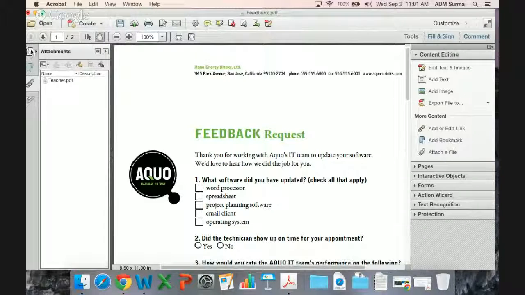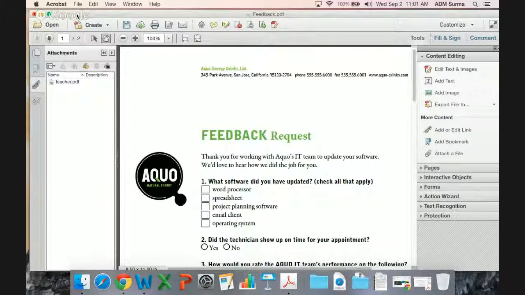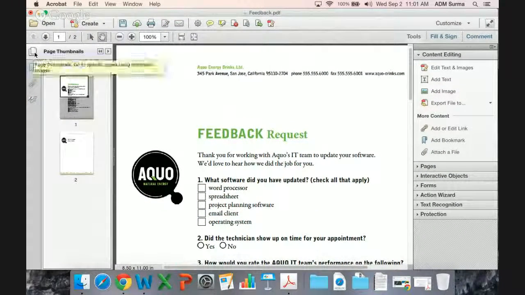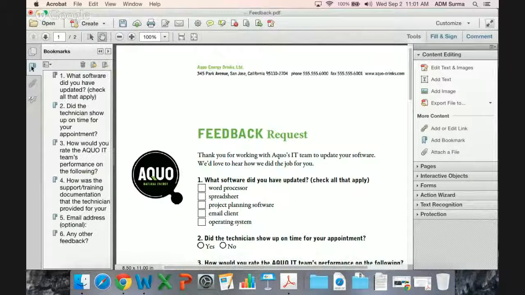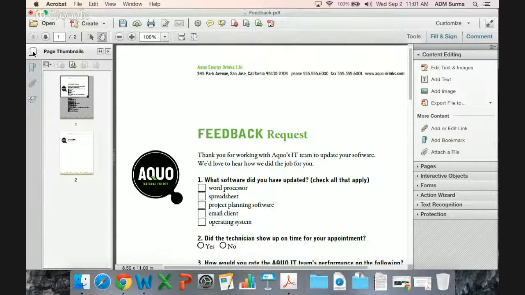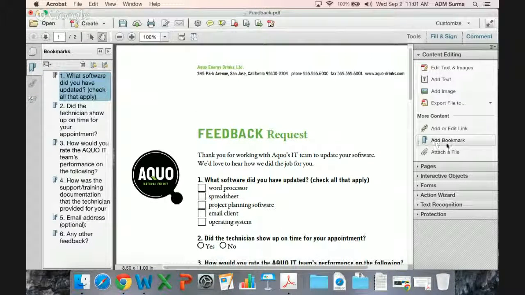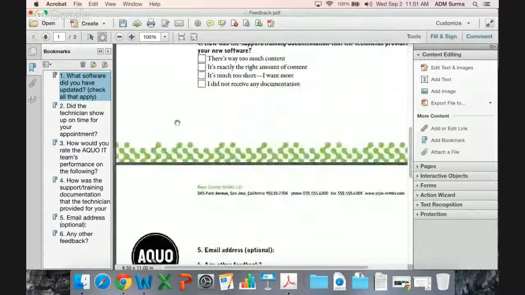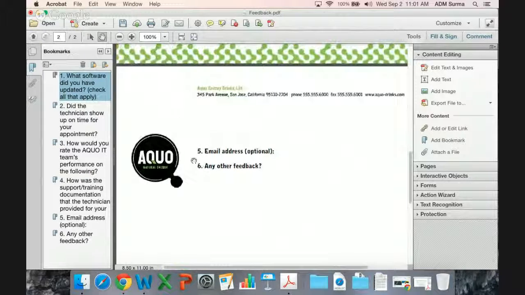You'll notice over here on the sidebar that this is the pages thumbnails. This is bookmarks that we're going to talk about. This is attachments. Notice it's not part of the document, it's an attachment to it, hence the name attachment. And this last one here is signatures, which we're not going to cover. So there's the page thumbnails, the bookmarks, which is the next one up here, add bookmark. This one here is not a very big document. It's only a few pages long, and they made a bookmark for each question.